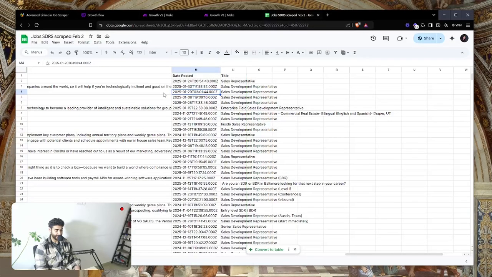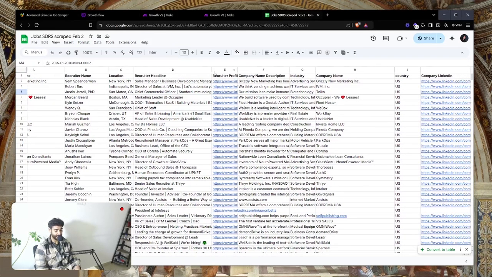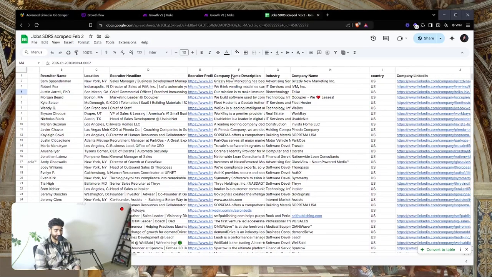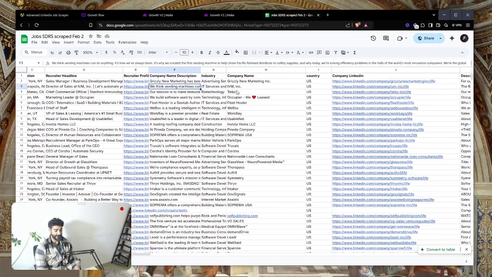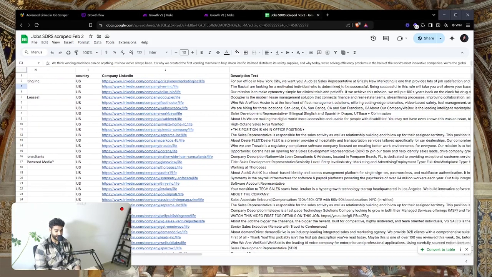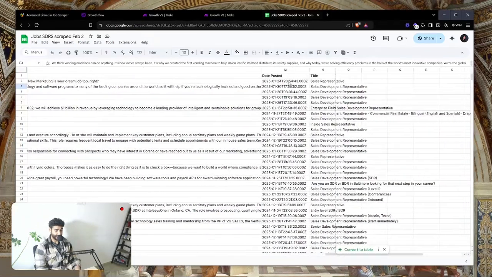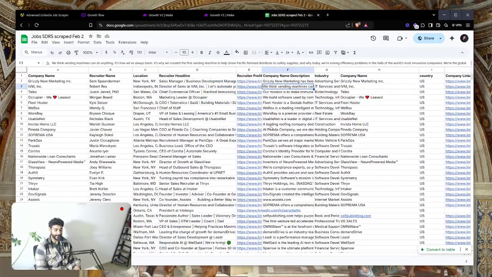I'm just using this scraper, and the output is going to look like this. It's going to have a company name, the recruiter name, which is huge, the location, the recruiter's headline, again huge, the recruiter's LinkedIn profile, the company description, which is amazing, their industry, the country, company LinkedIn, the description text, the date posted, and the title. So all of these are data that we can manipulate.